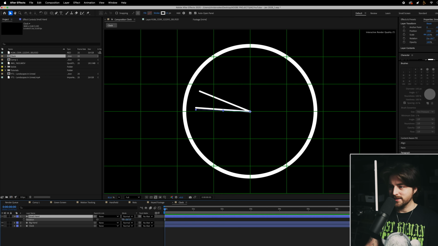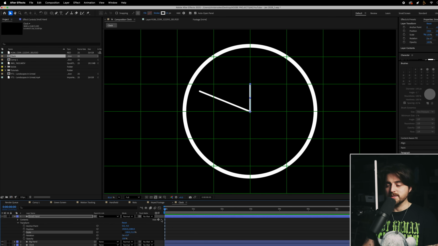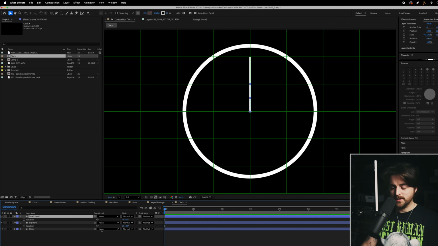So I'm just going to rotate this back up to the start. So that should be set to 0. We're going to go into the scale. We're going to unlink the scale width and height, and we're just going to pull the height down. Cool, great. So now we can go ahead and start animating this. So I'm going to set everything back to 0. So the rotation on here should be 0. Rotation on here should also be 0.